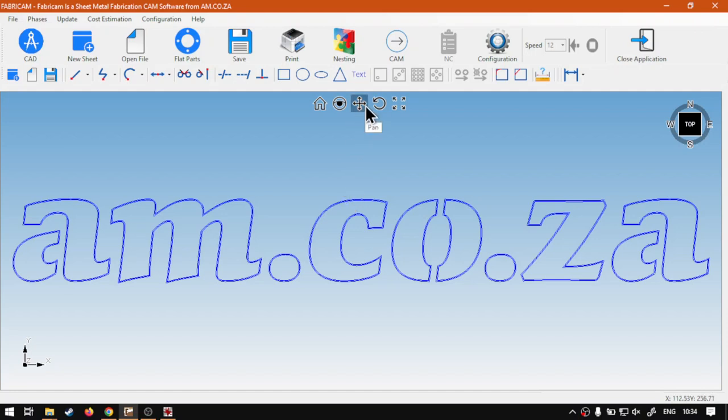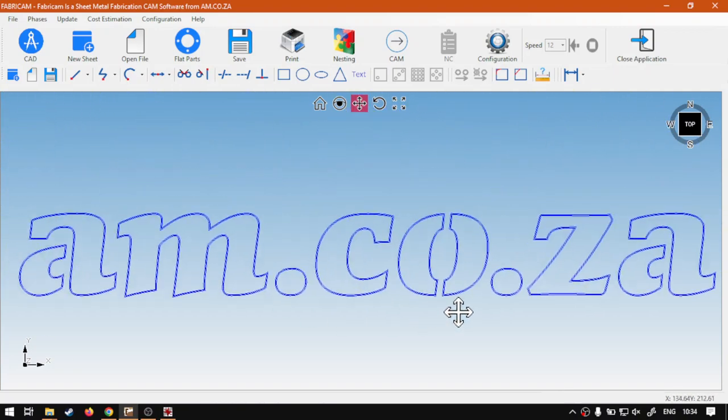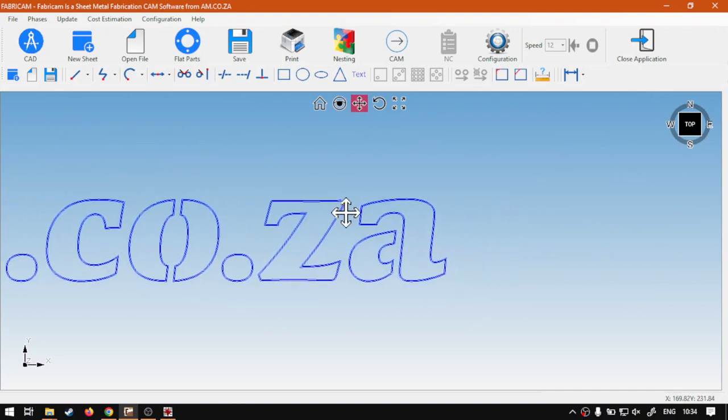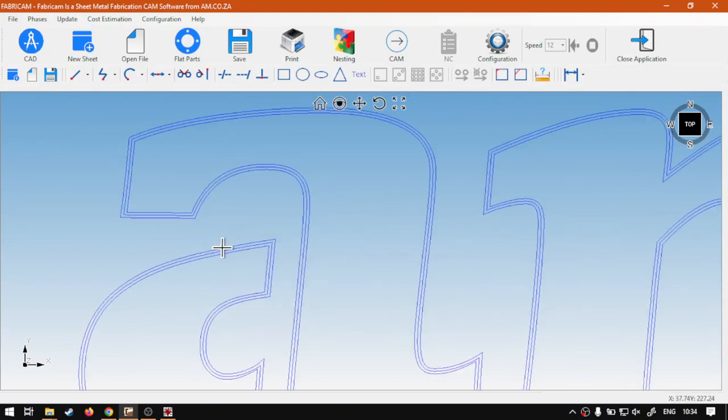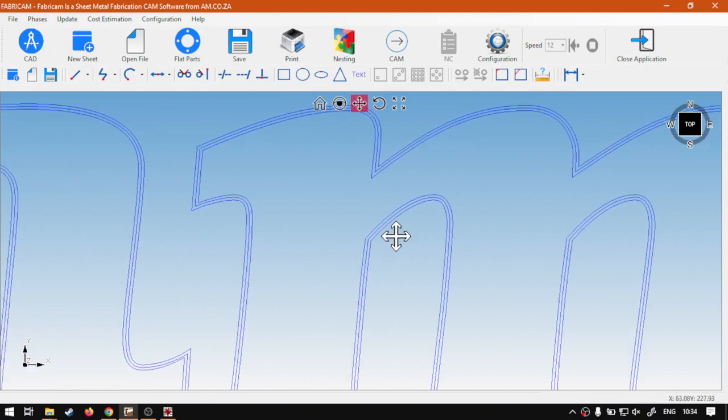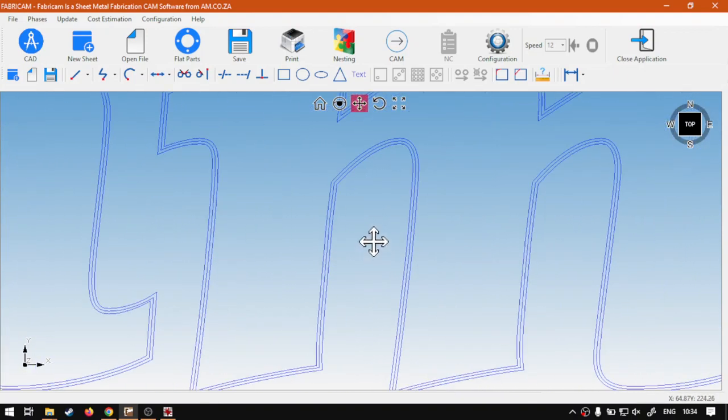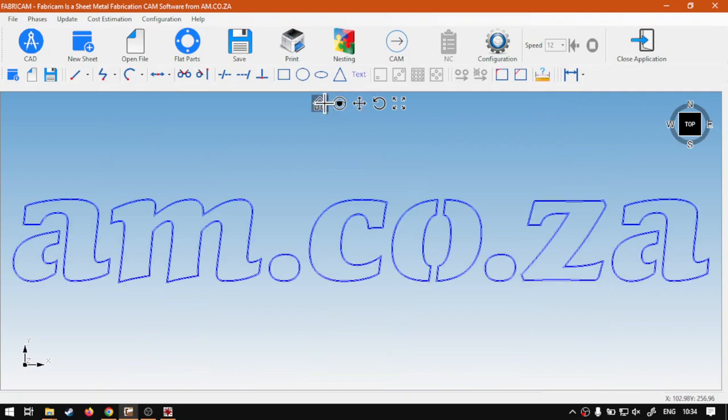The next up here, we've got our panning. If we click this middle one with the arrows going in all directions, now if I click, I can pan this around. If you're working on a design, this is handy. If you are very close, then you click your pan and you can pan and move around as you work. So that is the panning.